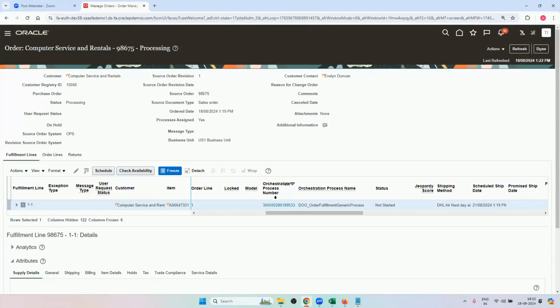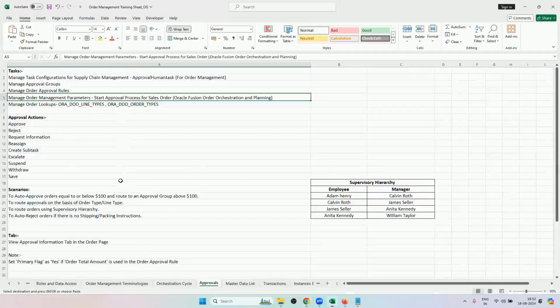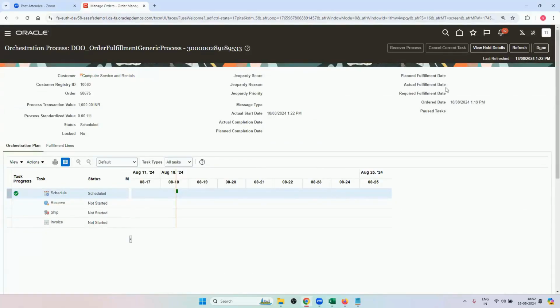you can see our orchestration process number and process name. DOO order fulfillment generic process. So this is a standard orchestration process which gets assigned. Till now we have seen, right? Schedule, reserve, ship, invoice. We have seen it multiple times. And even in Excel, you can see this one is a standard one. So how is it coming here? How is it getting triggered?